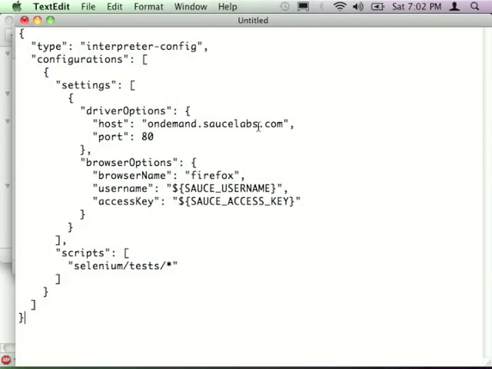Here's a bit of substitution syntax that will substitute them in when we run the interpreter. So as long as we run the interpreter with the Sauce username and Sauce access key environment variables set to the right values, it will work fine. And how we set those variables we'll get to in a moment. That will be in the Travis configuration.